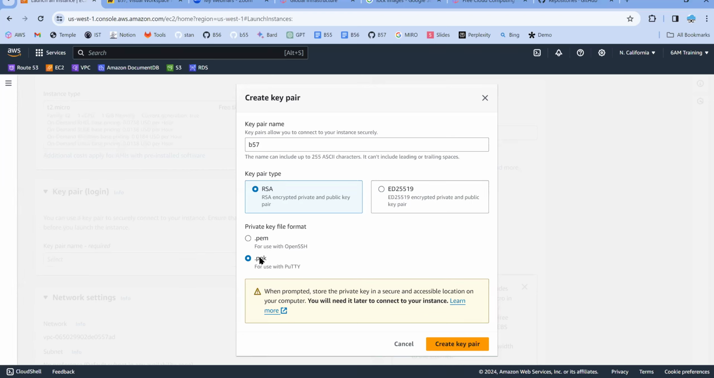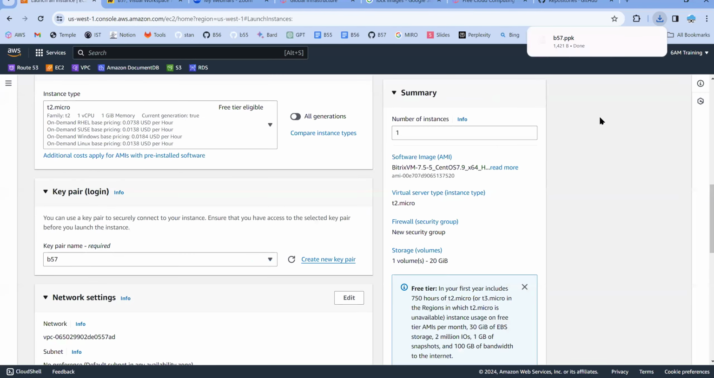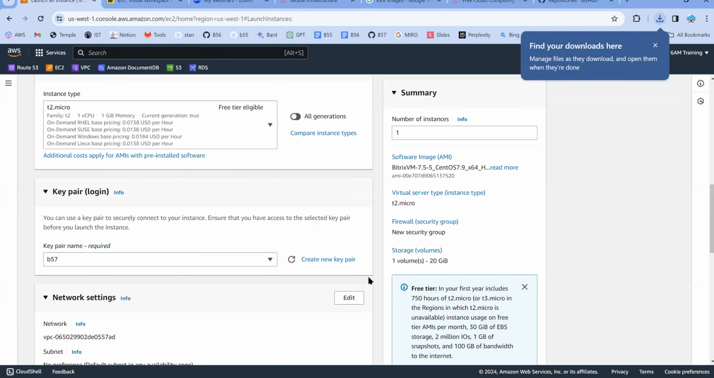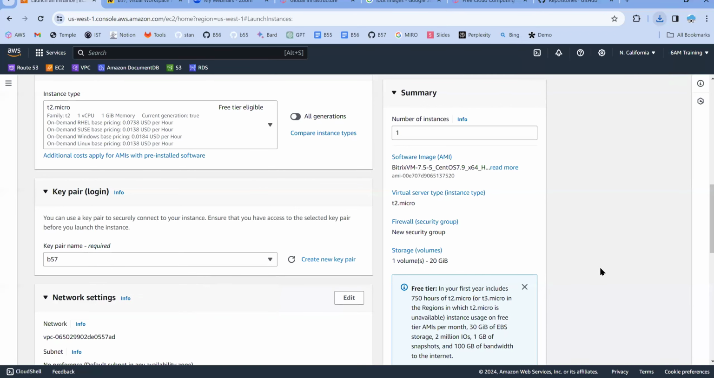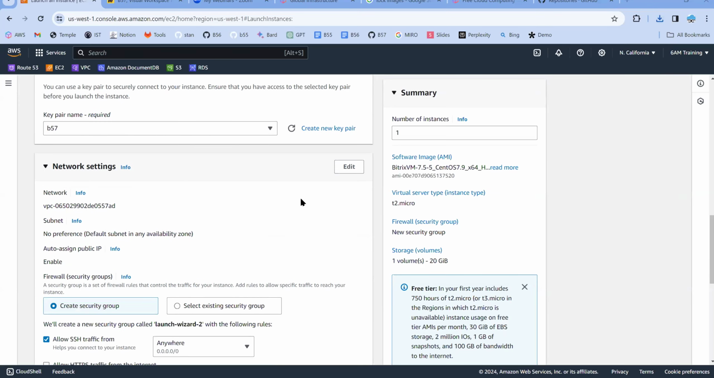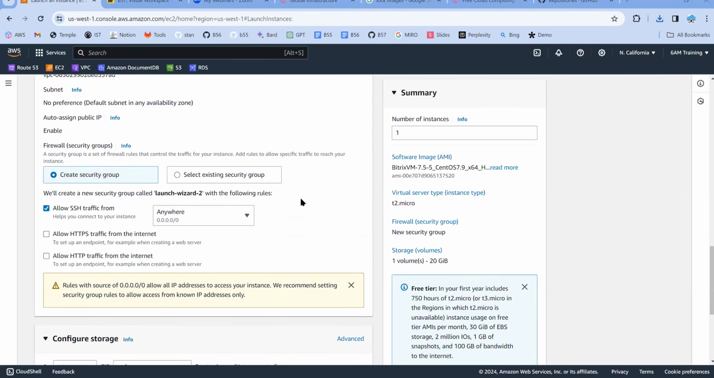Here PPK stands for PuTTY private key. Now I'm going to create the key pair, which downloads the private key. My private key is here, which is downloaded now. I have a lot of options, like the Bash 52 key, which I created long back. But in this training, I would like to select B57. Perfect. What's next? Do not choose anything, all the way down.